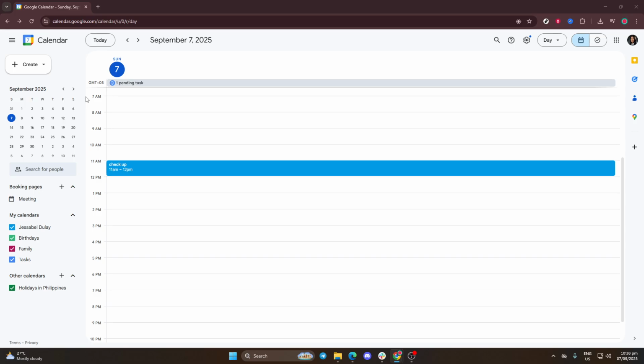Now look over to the left side under My Calendars. Here, you'll see a list of all the calendars you manage or have access to. Find the calendar from which you want to delete all events. Move your cursor over that specific calendar, but don't click on it just yet.